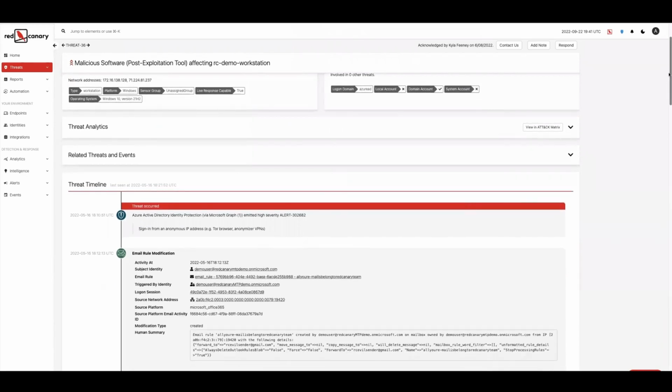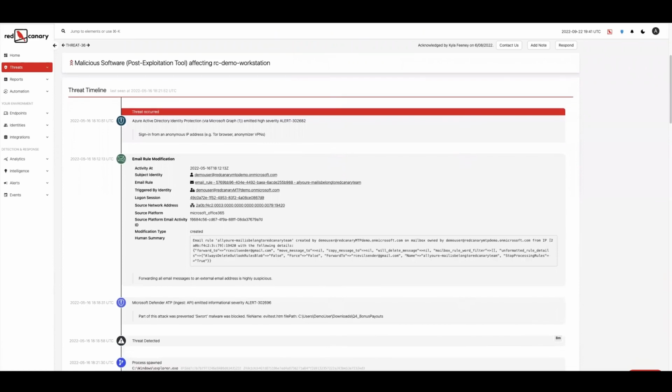And scrolling down further, I really like this element of our threats page. It's our threat timeline. This is where we show our work, both in terms of how Red Canary brings data from across your tools and across your environment to bear on the determination of a threat, but also how proprietary Red Canary information contributed to our detection, investigation and response to a threat. So at the top of the threat timeline here, we see an alert from Azure AD Identity Protection related to an anonymous IP address.